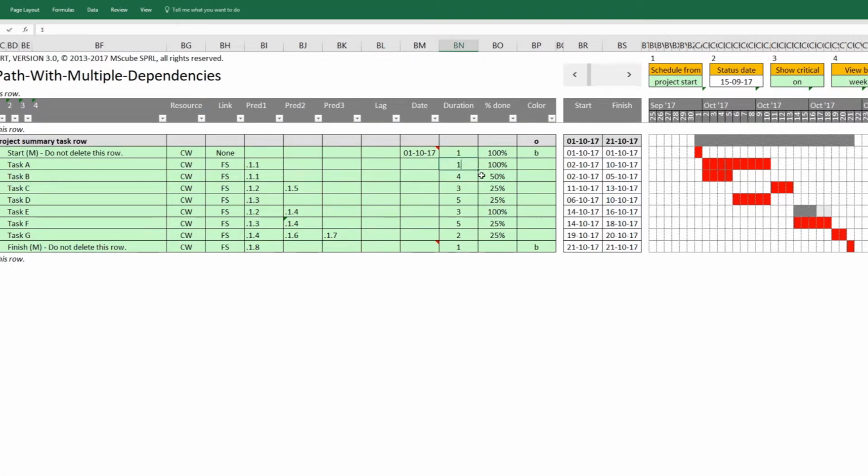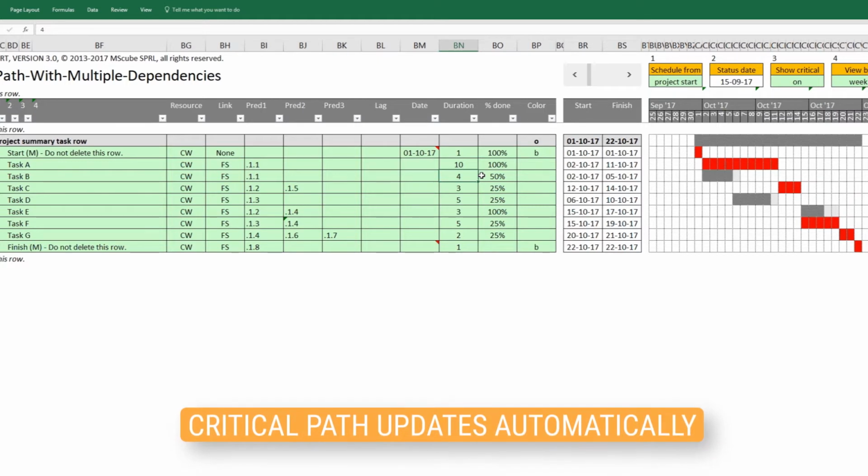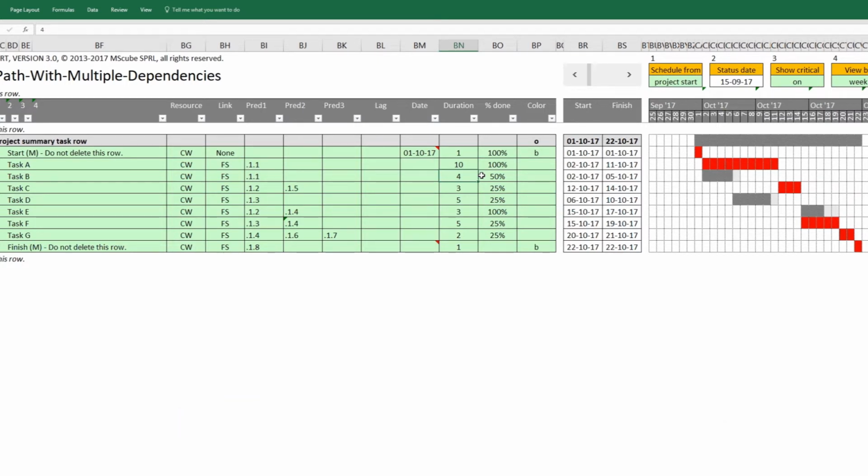If we make Task A a total of 10 days, then not only is Task A critical, but also the project end date is pushed away by a day. The critical path updates in real time as you keep making adjustments to your project schedule. The critical path helps you determine where to focus your project management efforts.